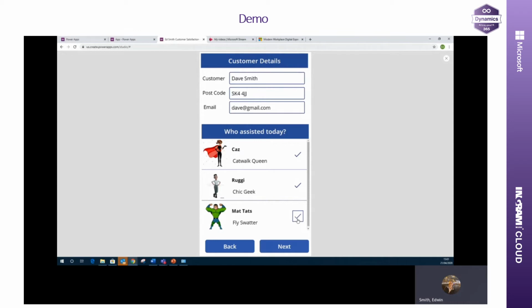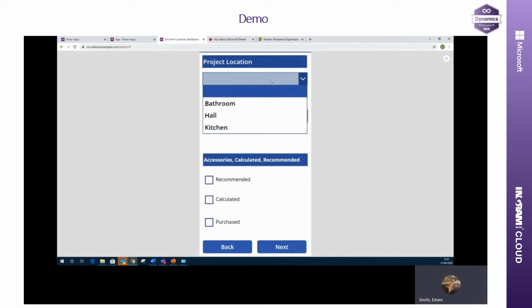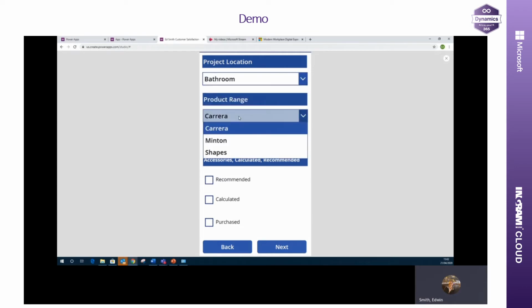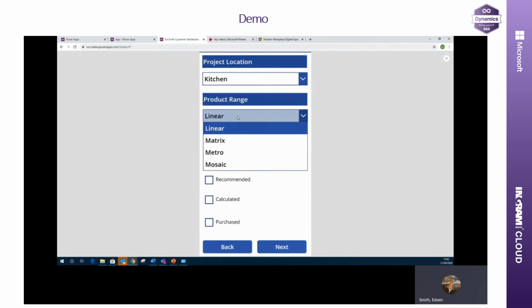So if we were driving commission out of this, for instance, onto my next screen, when I'm capturing project location and product range, I'm starting with a blank because I don't want my user to be able to take a default. I want them to put some effort into telling me whereabouts is the project. And if it's in the bathroom, I've got 3 different tile ranges that I could select, so Carrera, Minton and Shapes. However, if it's in the kitchen, I could be choosing linear, matrix, metro or mosaic.